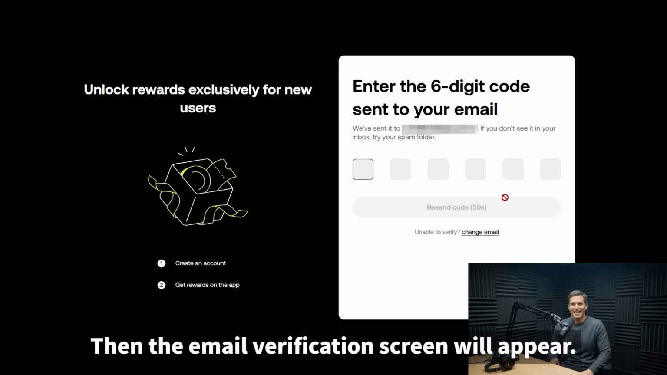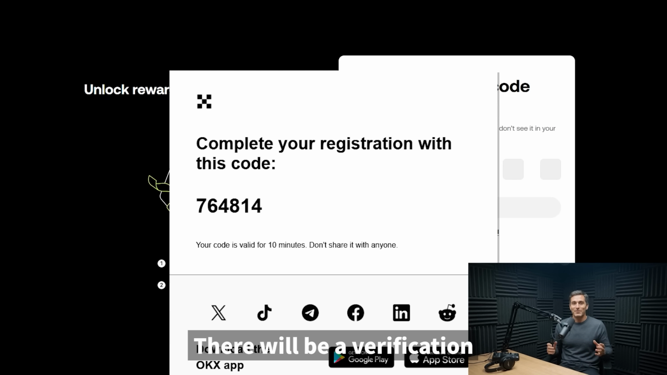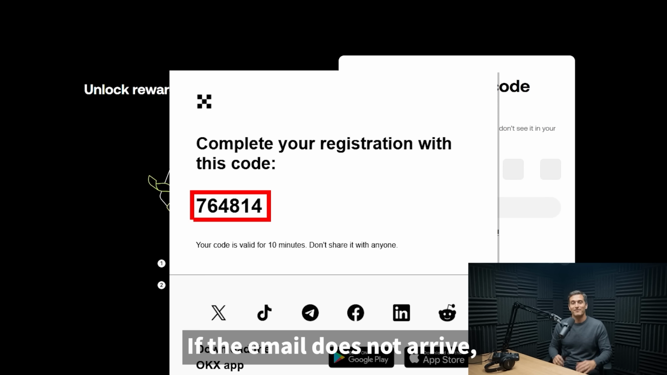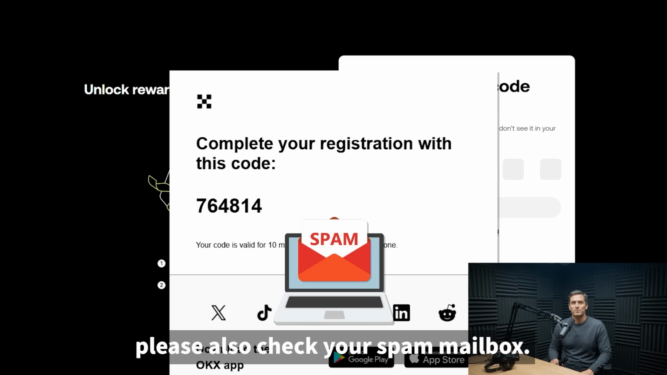Then the email verification screen will appear. There will be a verification code sent to the email you used to sign up. Please copy and paste it. If the email does not arrive, please also check your spam mailbox.